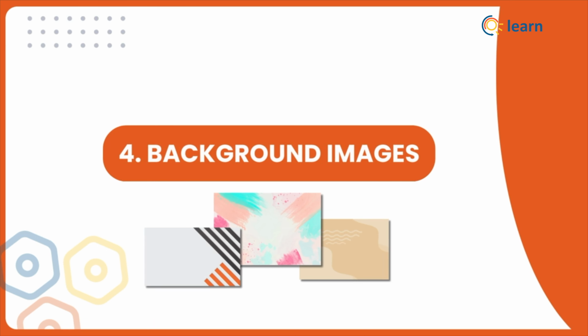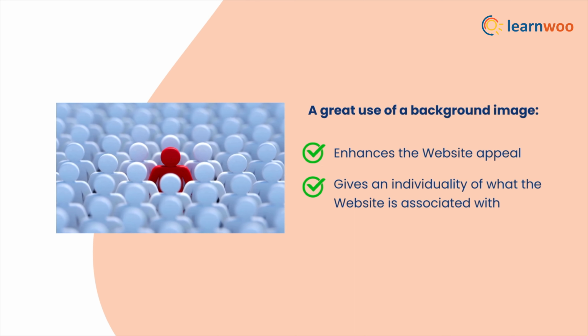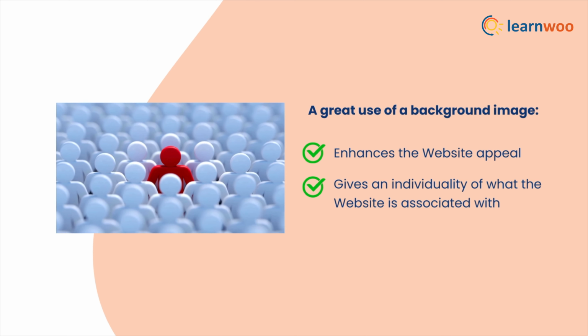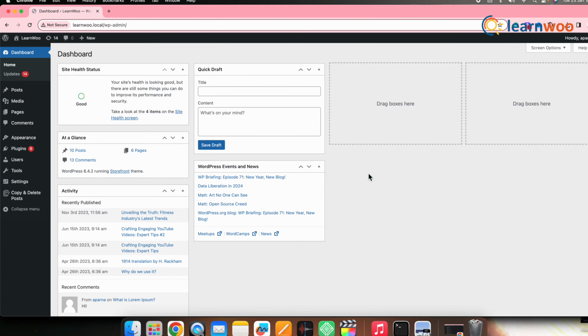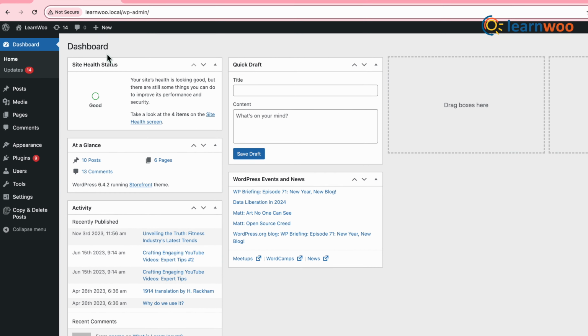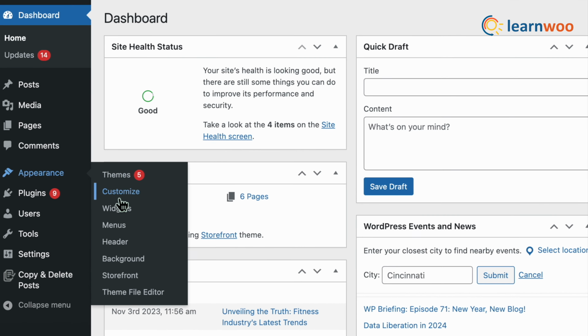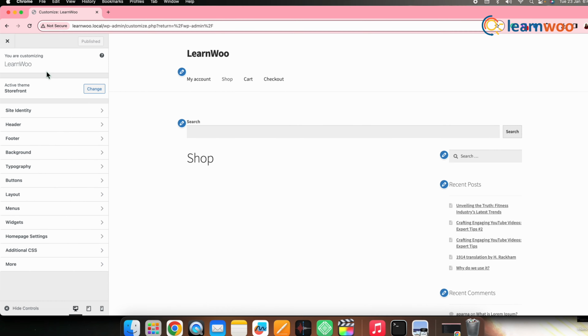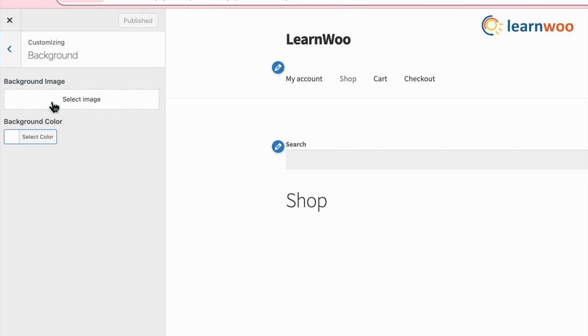4. Background images. A great use of a background image enhances the appeal of your website and gives an individuality of what it is associated with. For example, if you run a restaurant, you could show the dining room in the background. Thus, you can easily change the background of the website by going to the WordPress dashboard, Appearance, Customize. Click on Background. And from here upload the background image of your choice for your website.